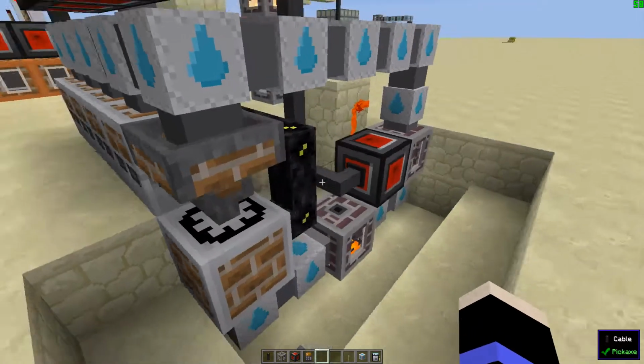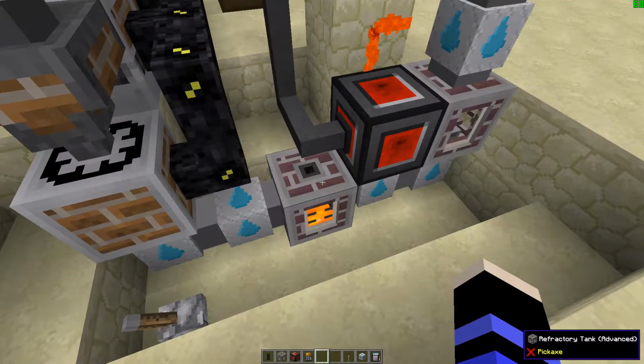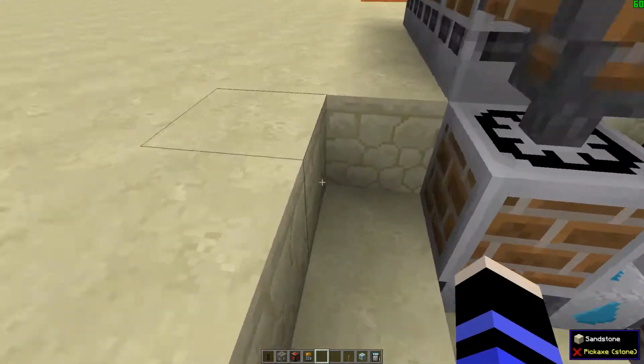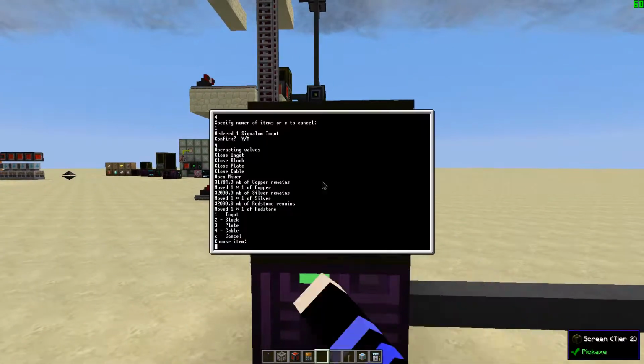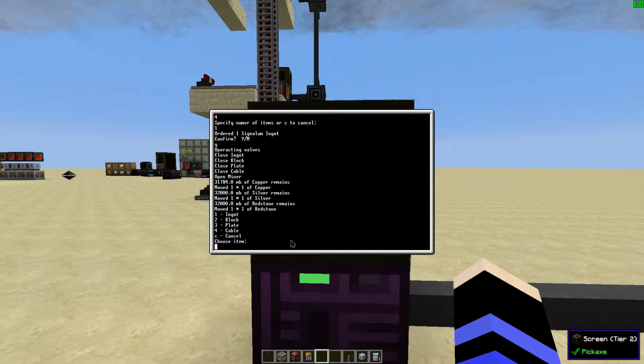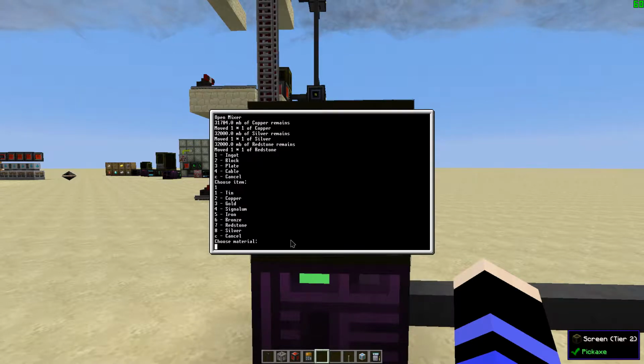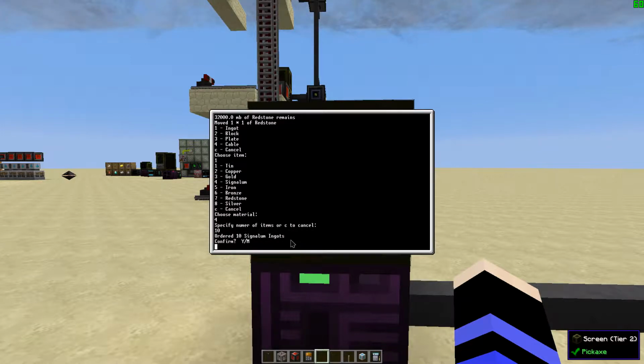Let's actually try requesting a higher amount. It's like 10 items, 10 ingots worth, and see if it breaks. So we'll want 1 for ingot, 4 for signalum, and then we'll do 10.